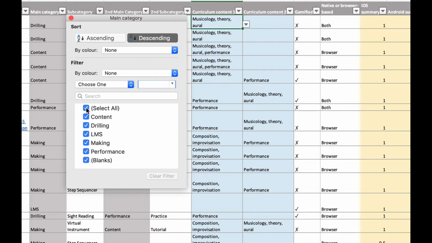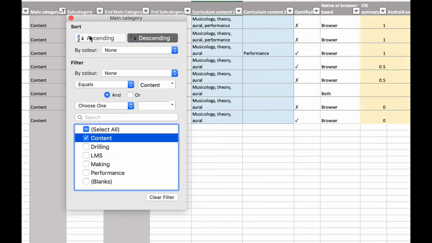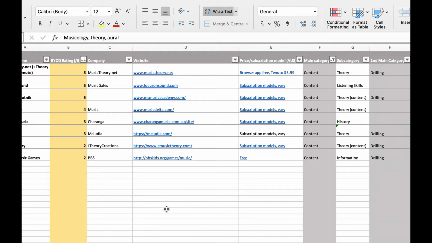Making and performance. So let's just say I want to have a look at apps providing content, and click on that, and that's a really easy one to see. Massive filter that is applied. You can then, if you want to, go down and actually filter on the second category as well, although not a lot of point in doing that now because we can see what's there.